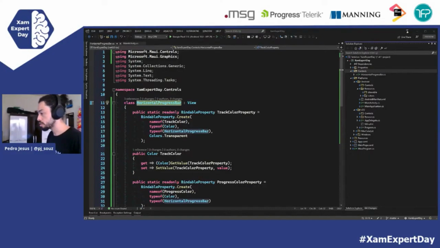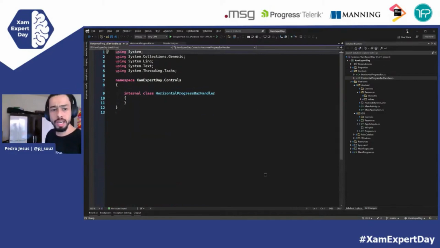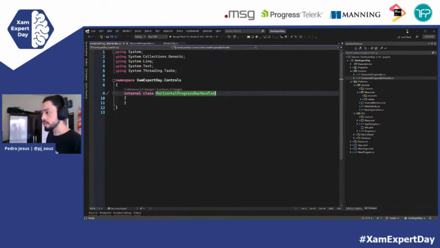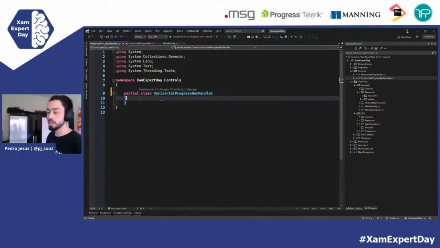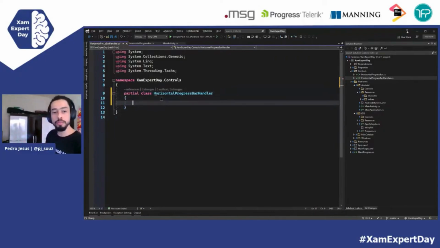And let me call this handler. So the handler will be the thing that connects our shared control to our native control. I just need to change this to partial because we want to implement this on other platforms. So this will be partial, all right? Because of the multi-target approach. So remember that, and don't be worried.